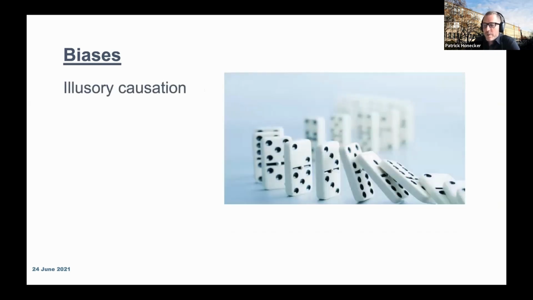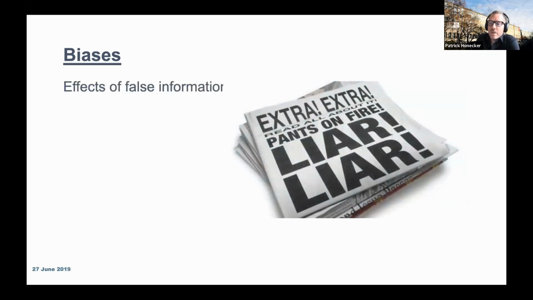And illusory causation: if event A coincides with or is shortly followed by event B, we tend to get the impression of a direct relationship between the two. A very prominent example is vaccine damage. Somebody who becomes ill after a shot may believe it caused the illness, even if the two are completely unrelated. And false information, the last one. We should never underestimate the impact of false information or fake news.